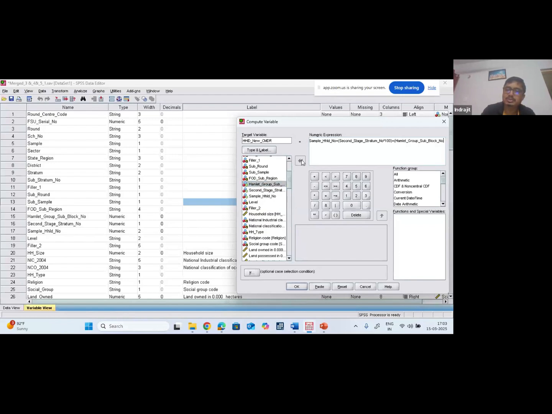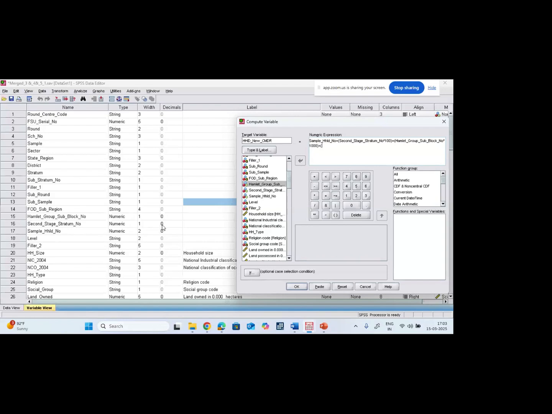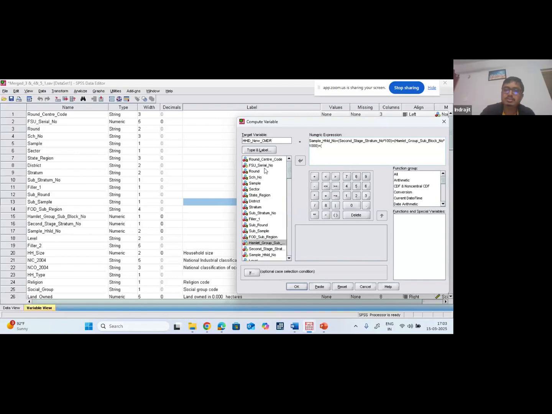So the Hamlet group number should be multiplied with 1000, because 2 digits for sample household and 1 digit for second stage stratum. So this is 1000 plus our next, FSU serial number. It has to be multiplied with 4 zeros, because 2 for household number, 1 for second stage stratum, and 1 for Hamlet number. 1, 2, 3, 4.